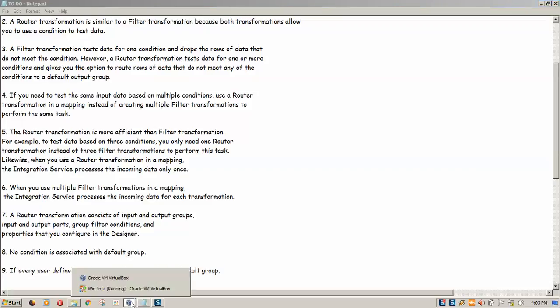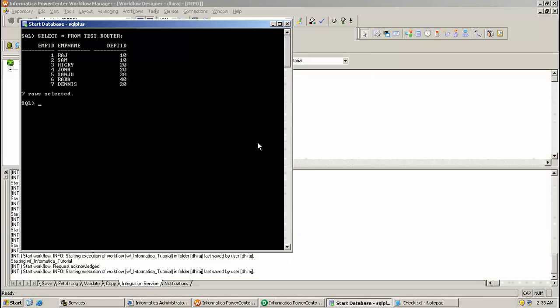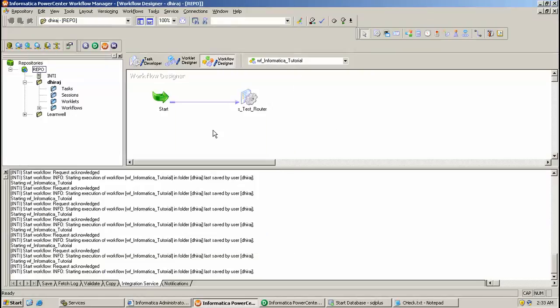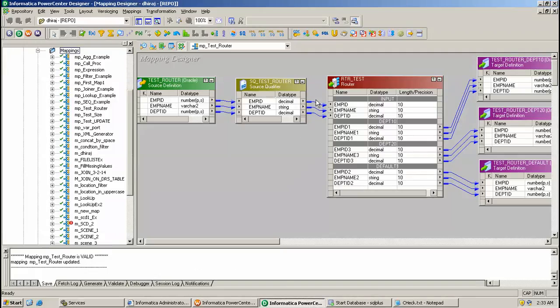So let's go to the designer to create a router transformation. Before that, I have created one mapping, where my source is test router, and there are three target tables. I have filtered the data by department ID. If the employees belong to department 10, then the data goes to department 10 target. Same here for department 20, and this is for the default group.